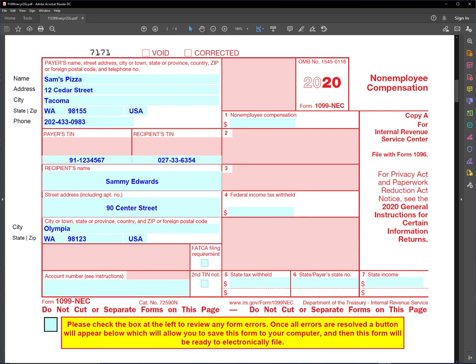Hi, this is Form 1099-NEC. It's a brand new form for 2020 and it's used for non-employee compensation. If you've done this in the past, you'll remember that non-employee compensation was always filed with the IRS using Form 1099-MISC. But this year, the IRS has decided to change things.